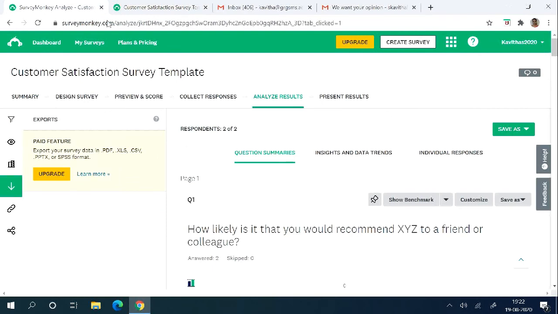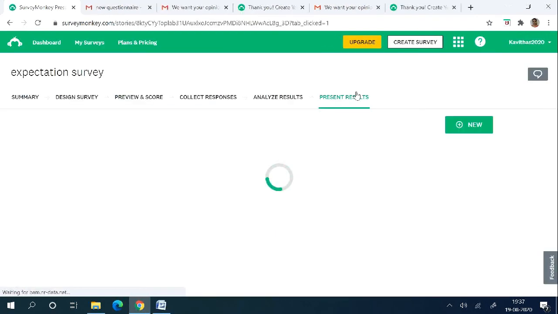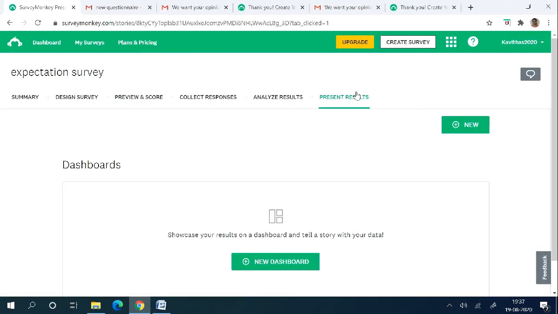What you have seen is using a template. In the same way you have the option for creating it from scratch also. If your objective is to conduct a survey with a minimum of maybe 10 questions, just to understand what they feel or what their satisfaction level is, and you want to present it using only univariate analysis, you can go for a basic plan in SurveyMonkey.